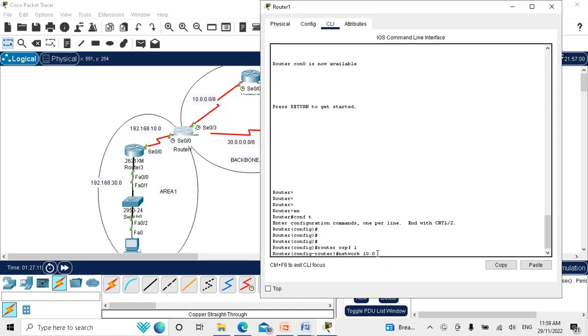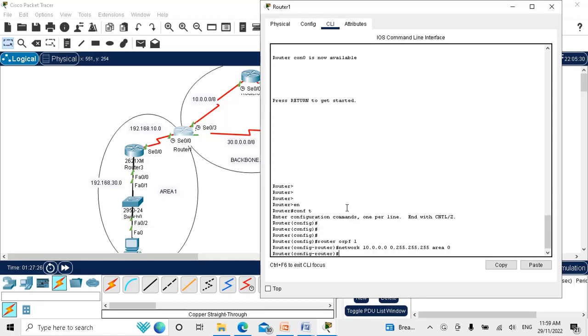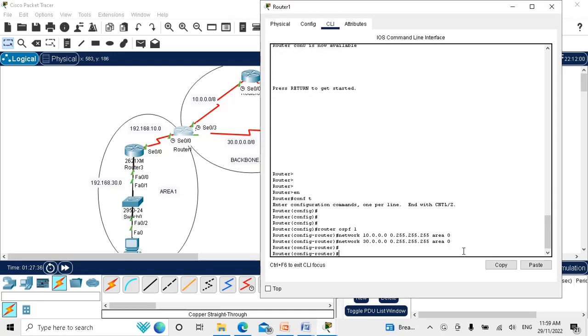First let me add 10.network, 10.0.0.0, and you need to add the wildcard mask. Wildcard mask for class A IP is 0.255.255.255, and then this is in area 0, so I'm going to write area 0. And the next network we have is a 30.network, which is connected to router 1. You can see router 30. So let me enter this again.